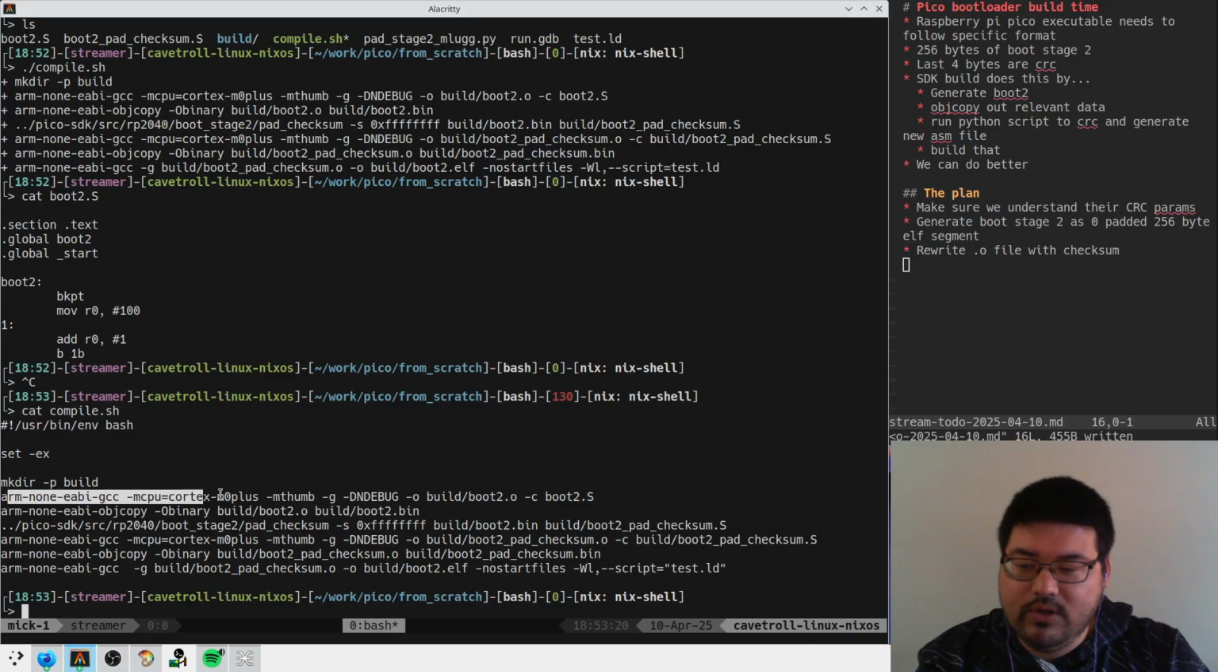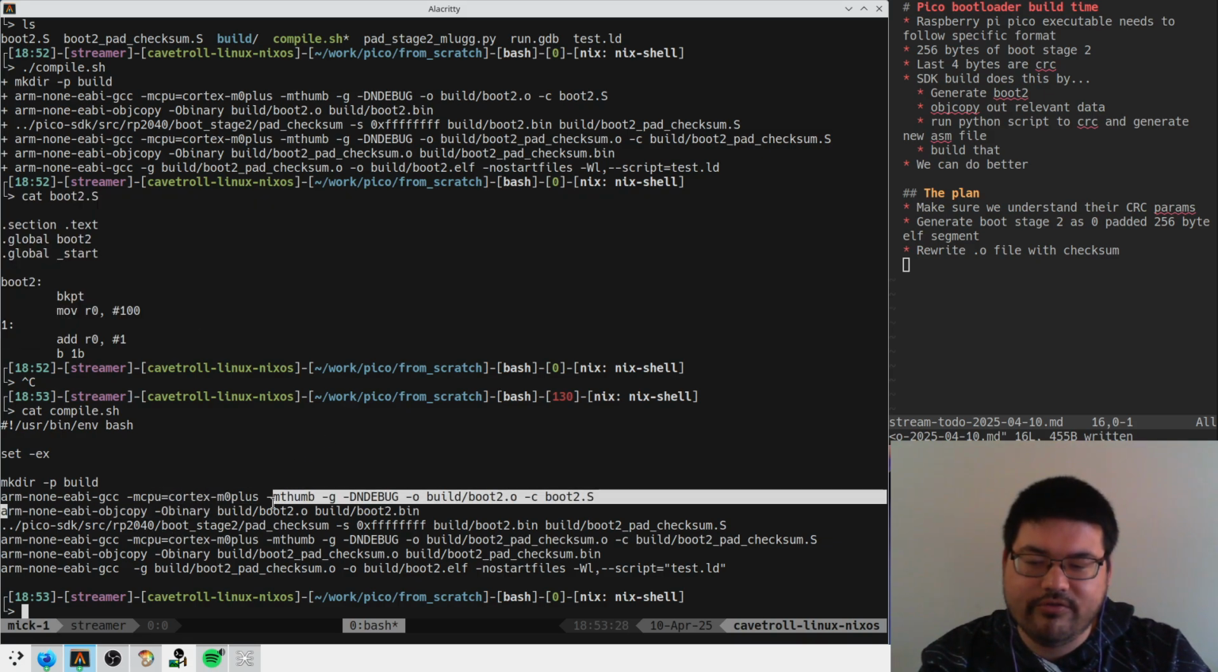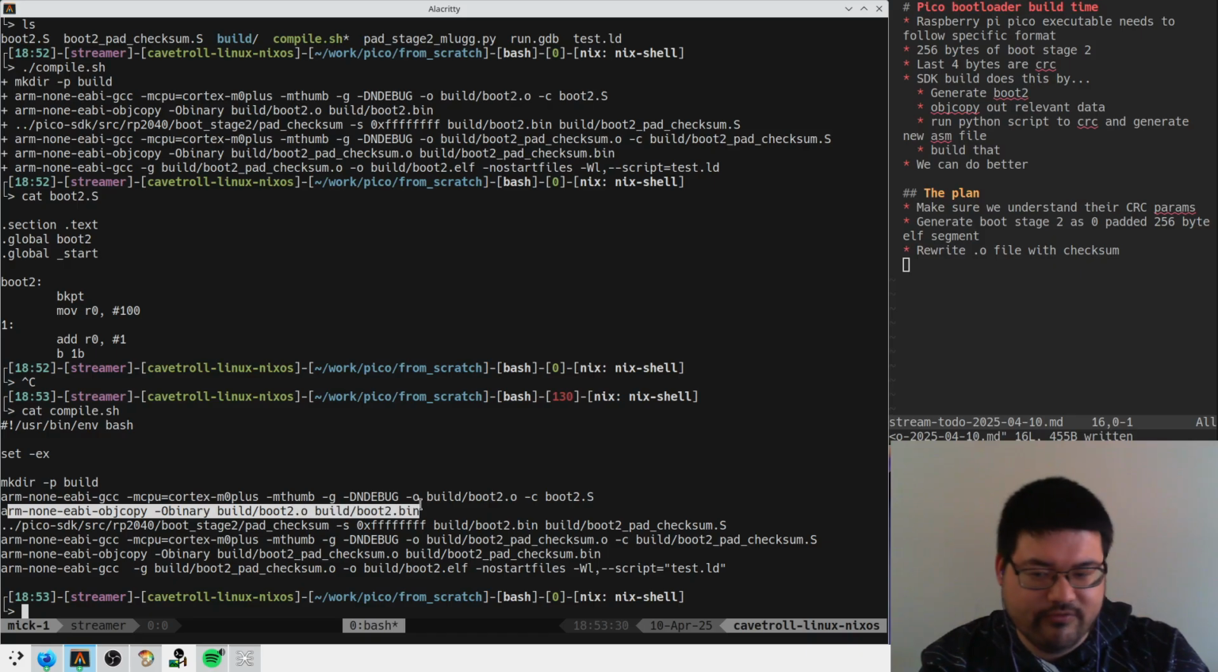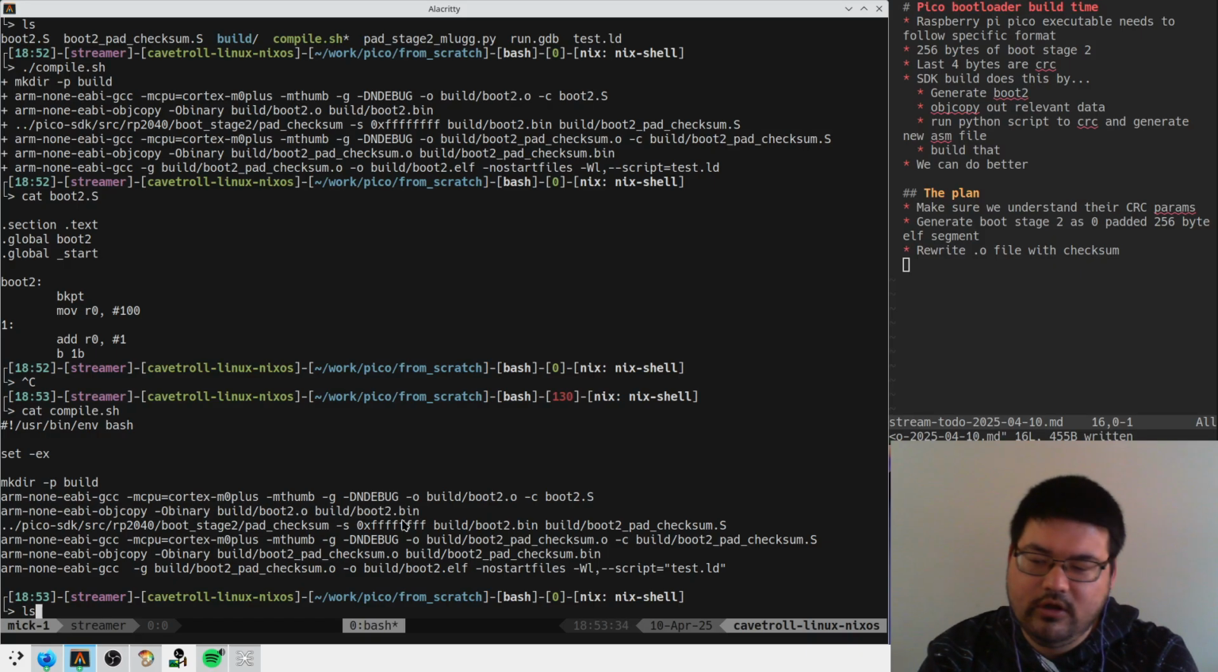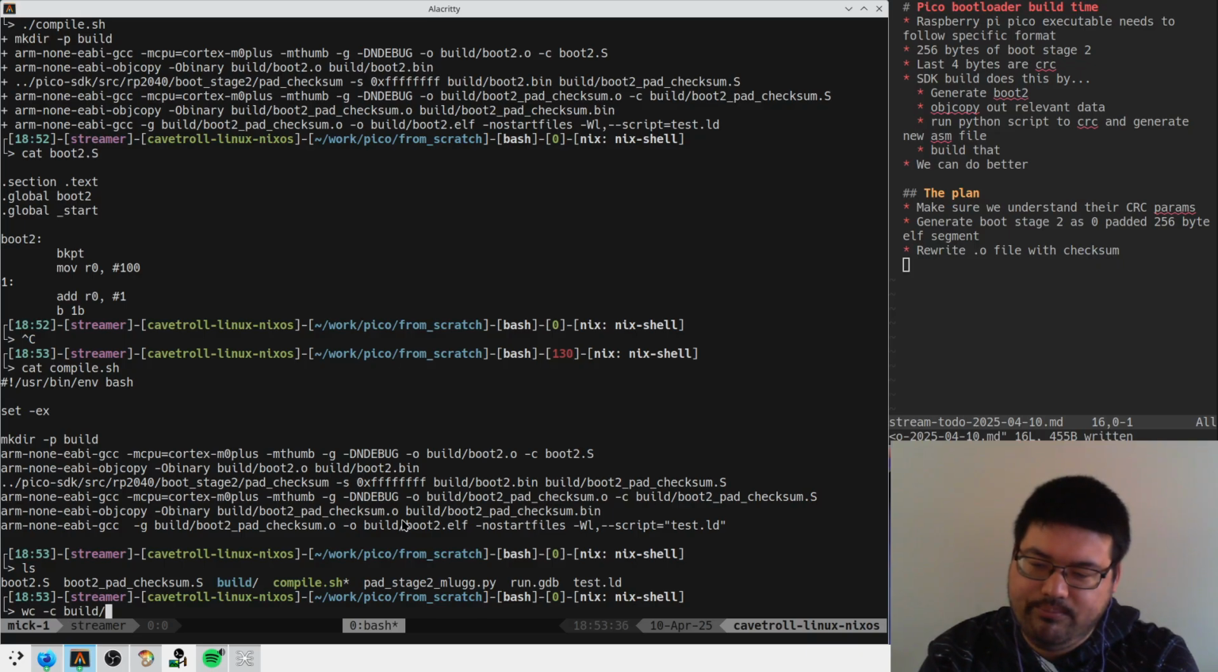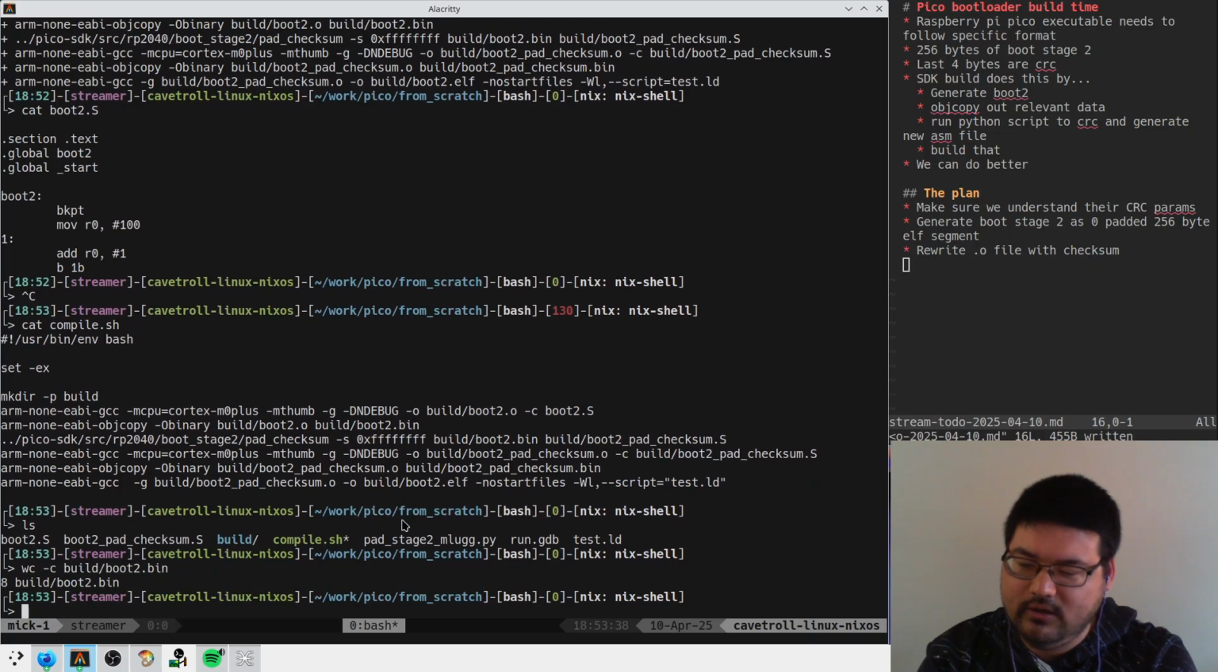But we compile that file into a .o. This is a normal assembly file. We then copy out all of the relevant data into a binary file, just a raw blob. This thing will be relatively small, right? So we do build boot2.bin, right? This thing's 8 bytes, right?